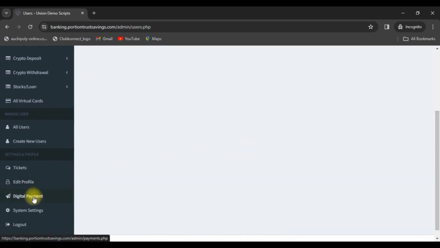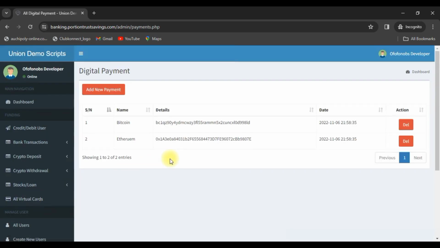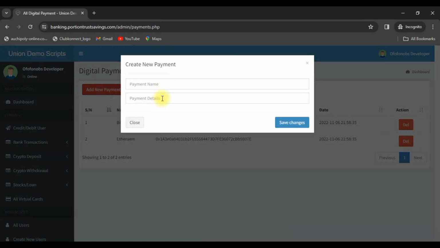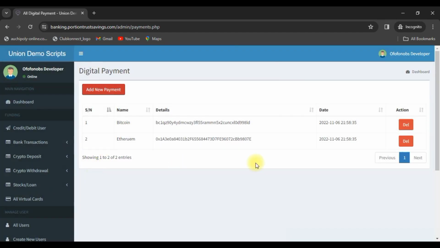So let's come to digital payment. Here you can see these are the digital payment. You can delete all these ones and put your own digital payment there, like if it is Bitcoin, if it is Ethereum, any of the cryptocurrency wallets you want to put. Like if you come here now, you can see the payment name and the payment address. You put it there and save changes. So that is that for that one.